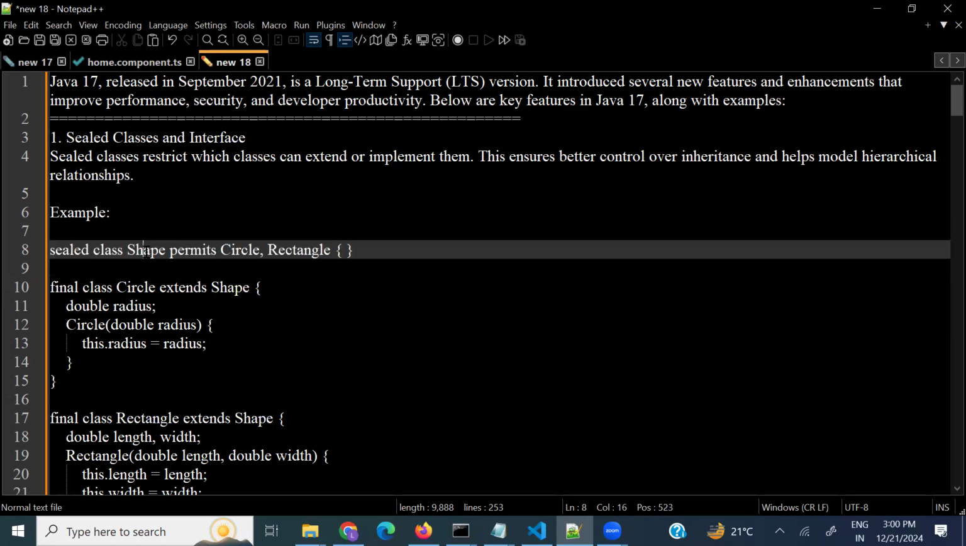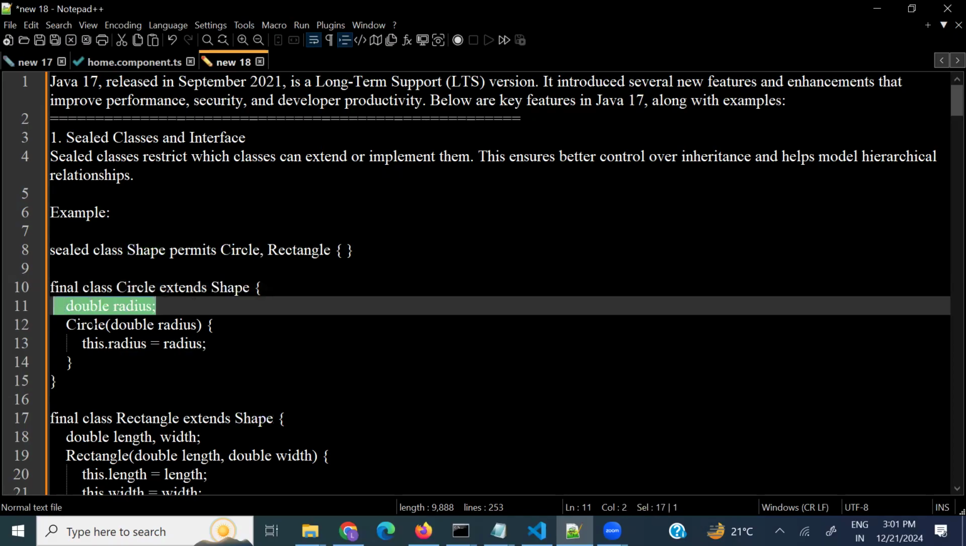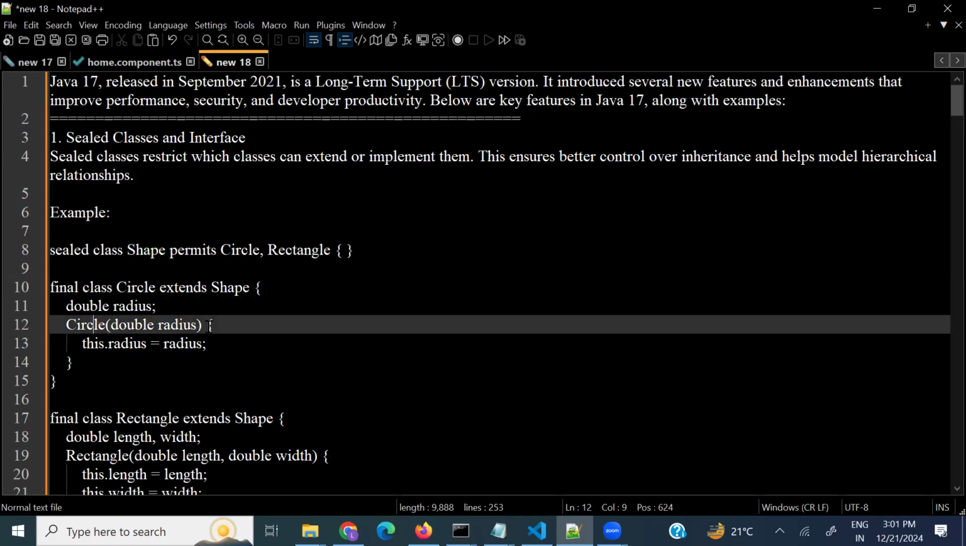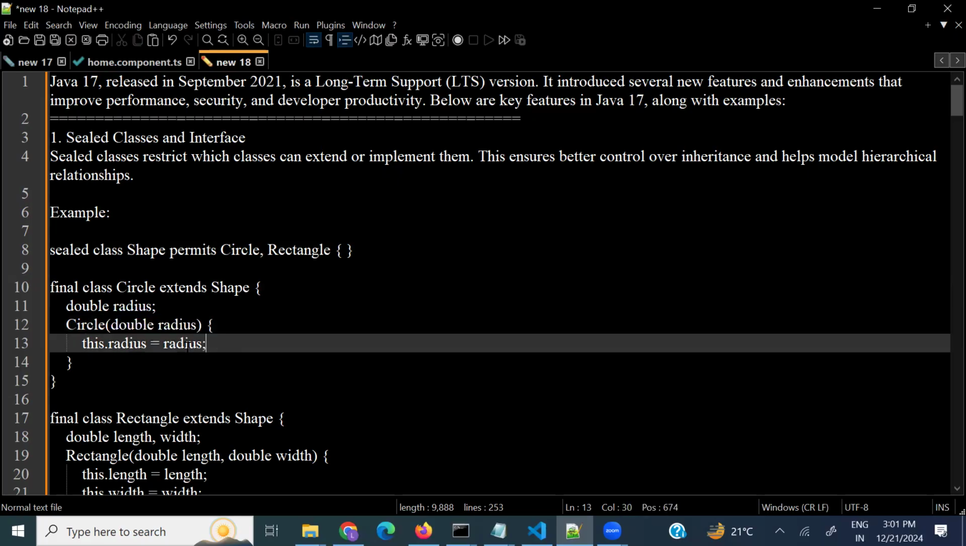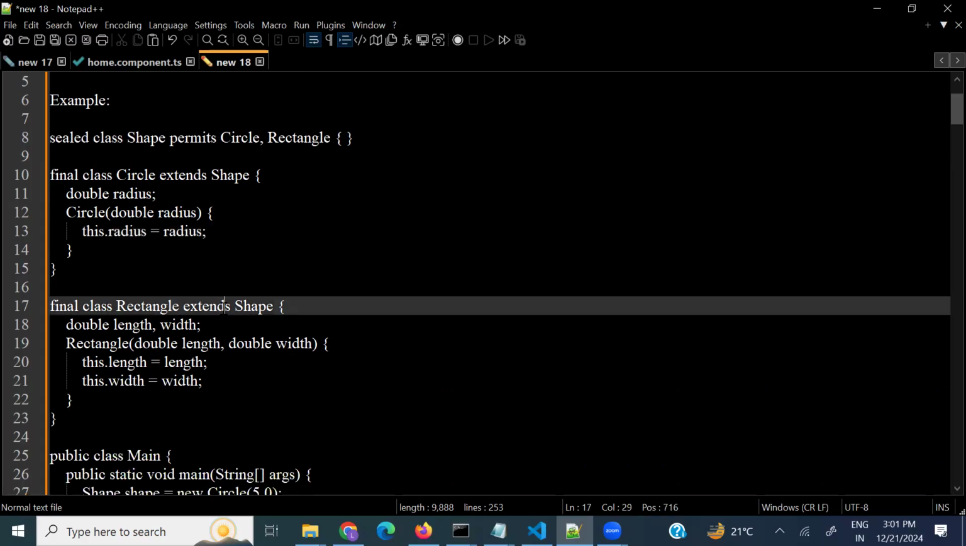I created one class, Shape. Then a final class Circle extends Shape, with a double radius, and this.radius equals radius. This is the constructor we have created. And another one, a final class Rectangle extends Shape.